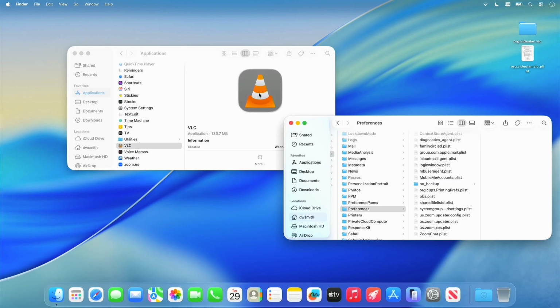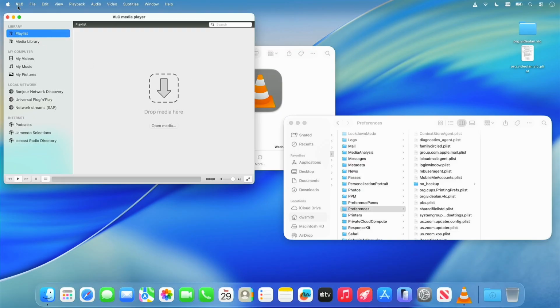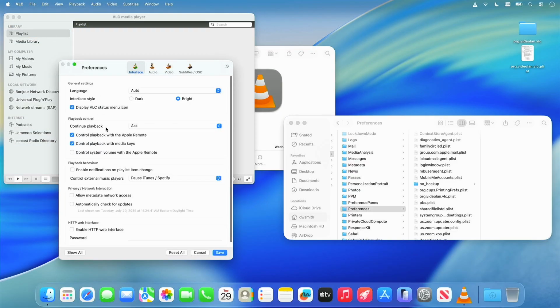So we'll open up VLC one more time. And we'll go up to settings here. And I'm back to my default settings. I've got the display the VLC status menu. I've got playback with the Apple remote. Everything is back the way I don't want. And of course, I'm angry because I had just customized this interface and I've lost all my changes.